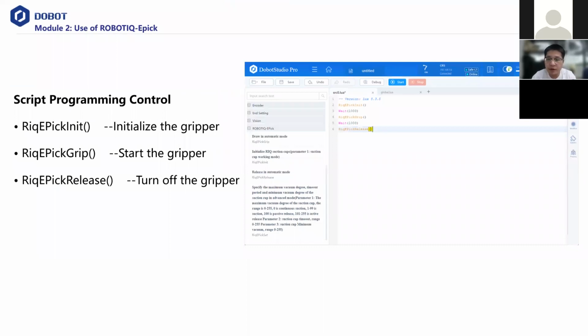In addition to the manual control of the gripper, there are three lines of code: initialize the gripper, start the gripper, and turn off the gripper.